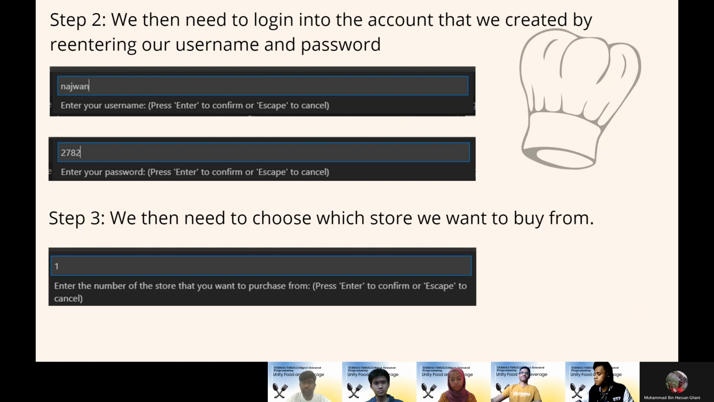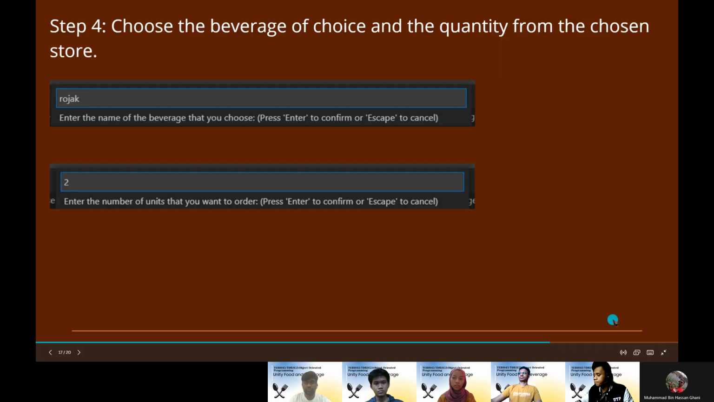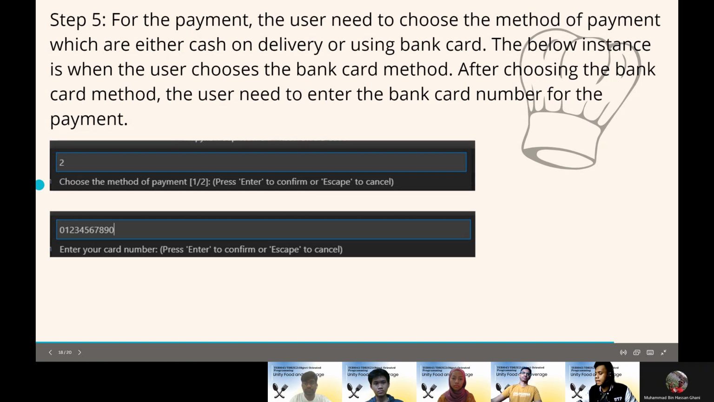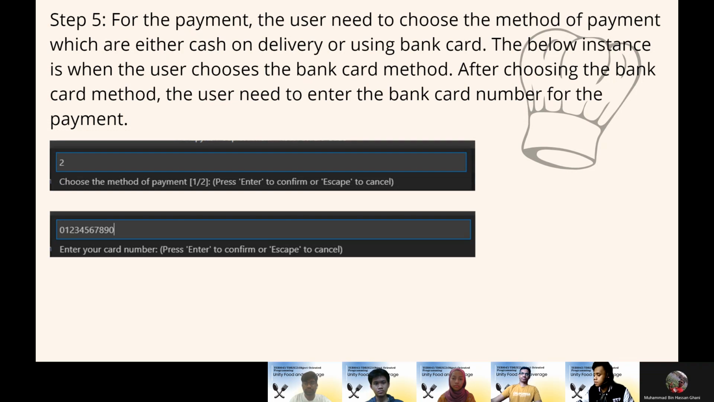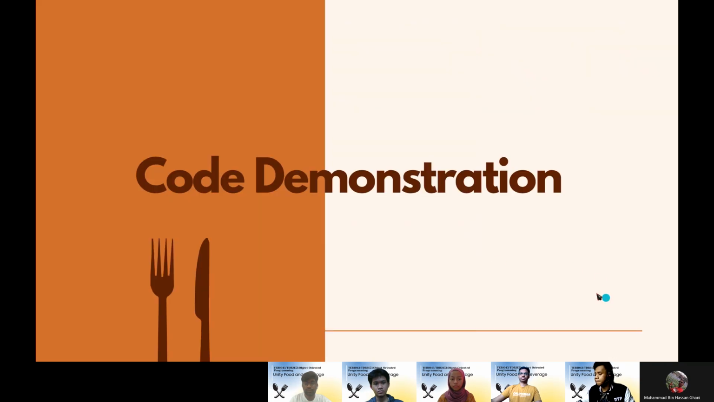After logging in, Najwan has to choose the store he wants to purchase from. Next, Najwan has to choose the beverage, which is rojak, by inputting rojak and the quantity he wishes to buy. Finally, Najwan will be redirected to the payment method page where he can select his preferred payment method.